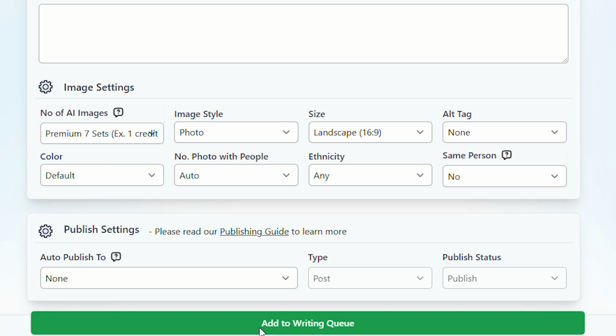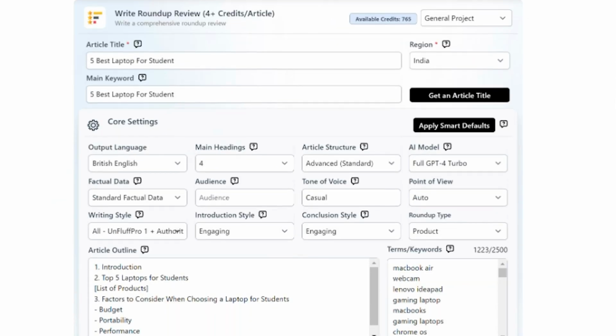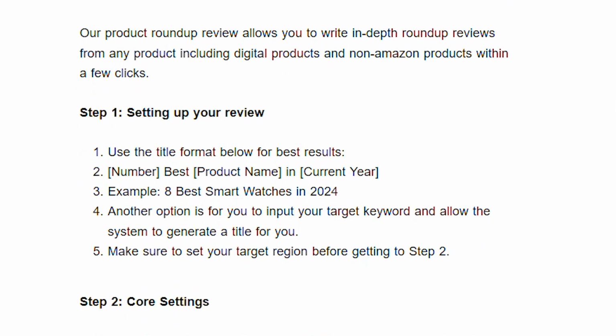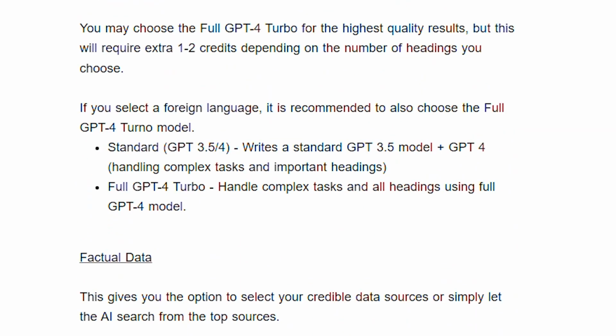Now, all that's left is to click the Add to Writing Queue button and wait for around 30 minutes or an hour for your product roundup article to be generated. And there you have it. You've learned how to use the Create Product Roundup review on AgilityWriter. Now you shouldn't have any trouble in creating high quality product reviews for your website.